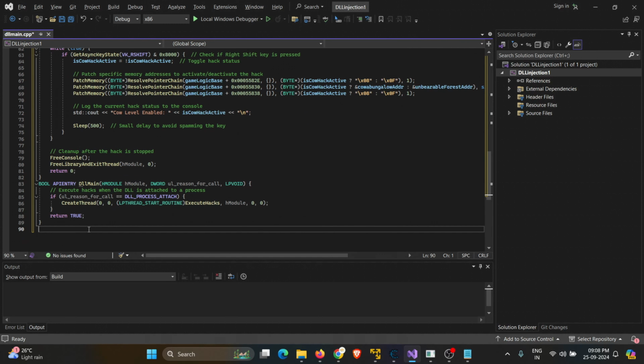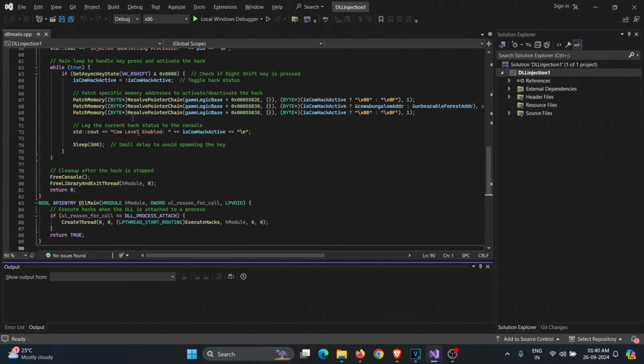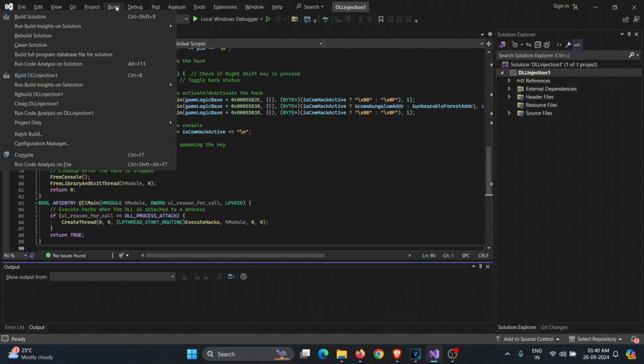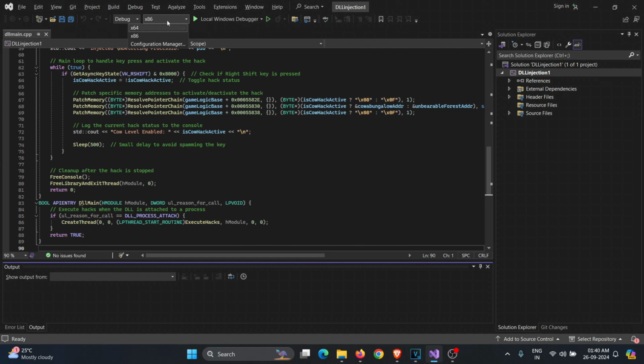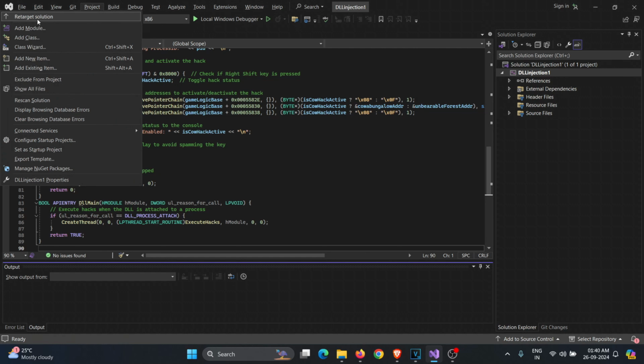Now let's try it out. Now we are good to go, so let's test the code. First of all, in order to build this DLL, you simply need to click on build. Just make sure that the architecture is correct and is set to 32-bit because our game is 32-bit. So I'll just build the solution.